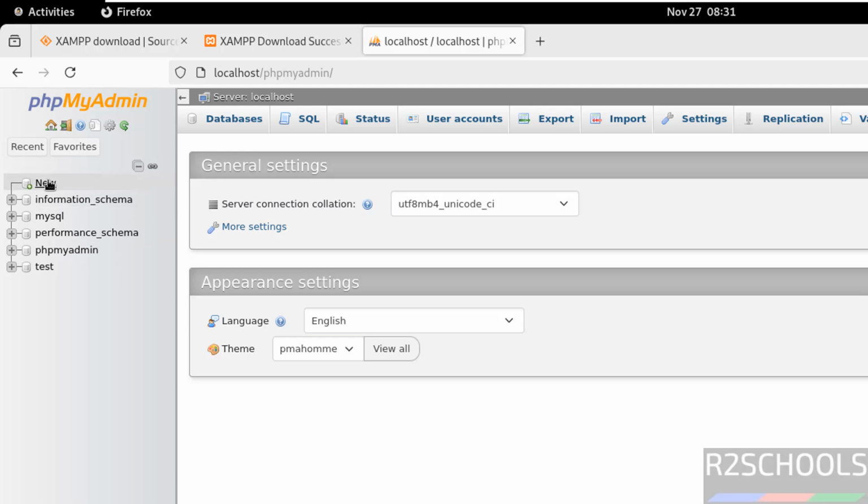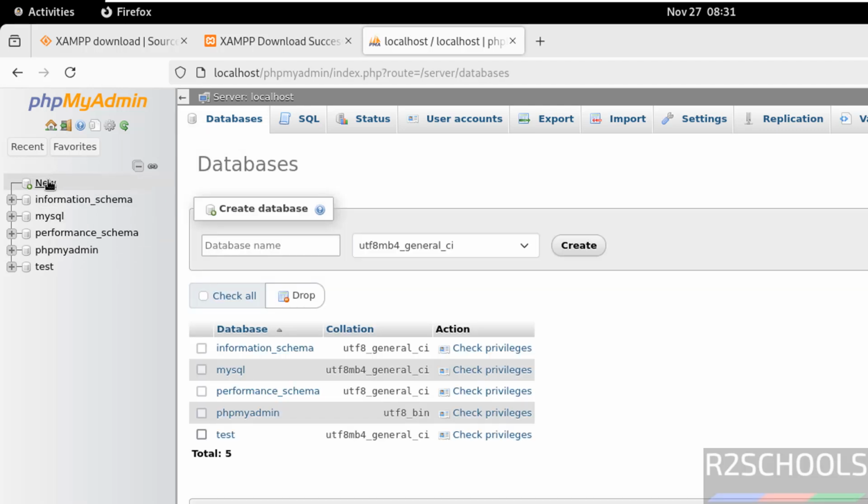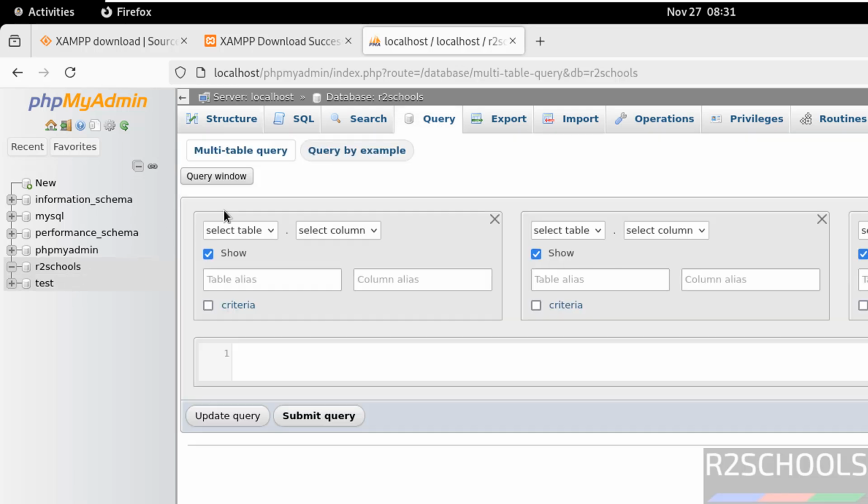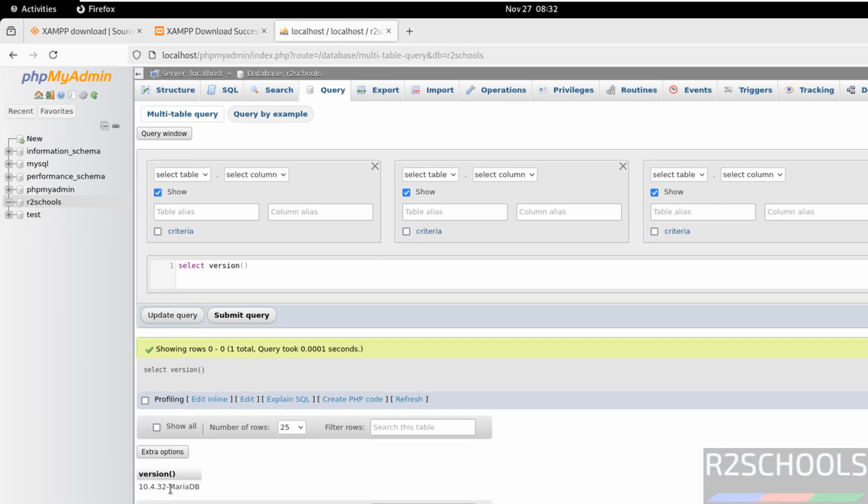If you want to create a new database, just click on new database, then provide the database name. Then click on create. If you want to run queries, just click here and run the queries. Suppose you want to verify the MariaDB version, just give select version and click on submit query. See here we have installed MariaDB 10.4.